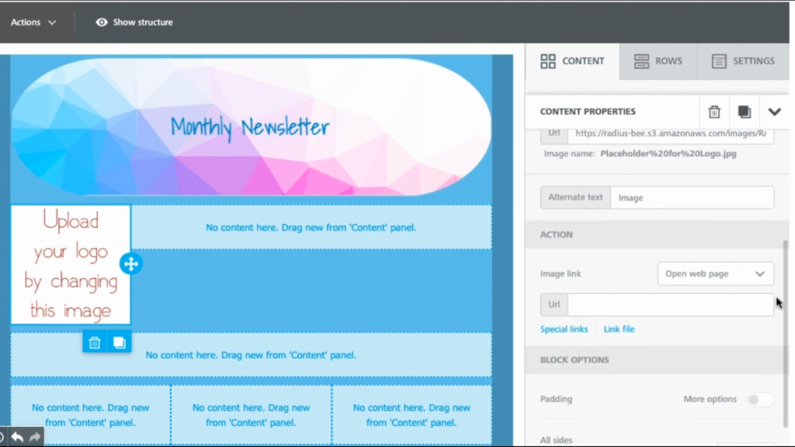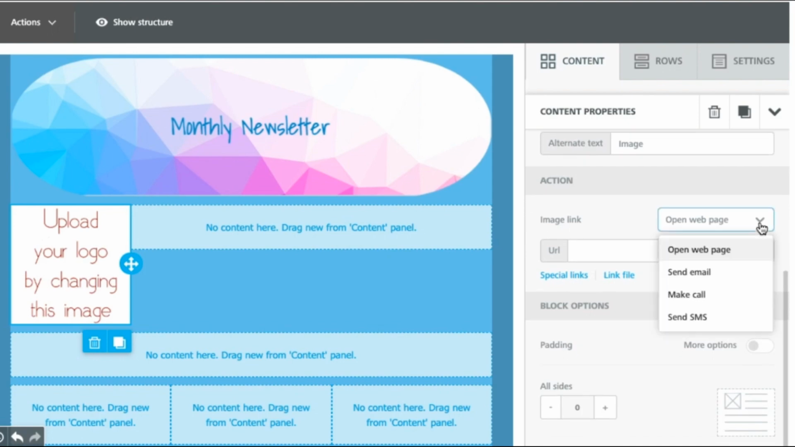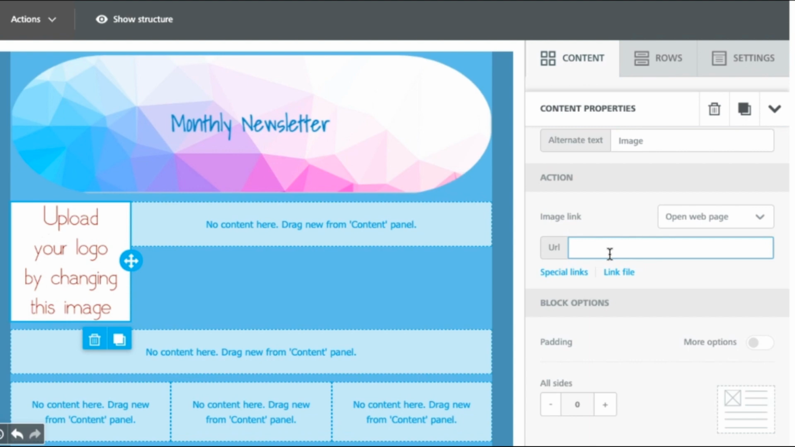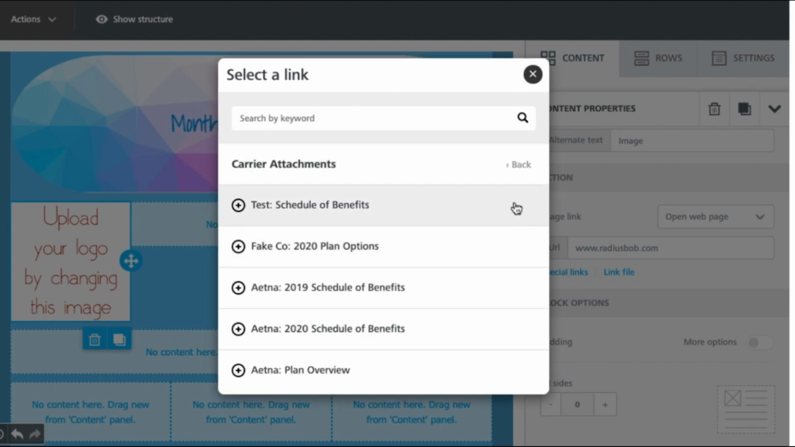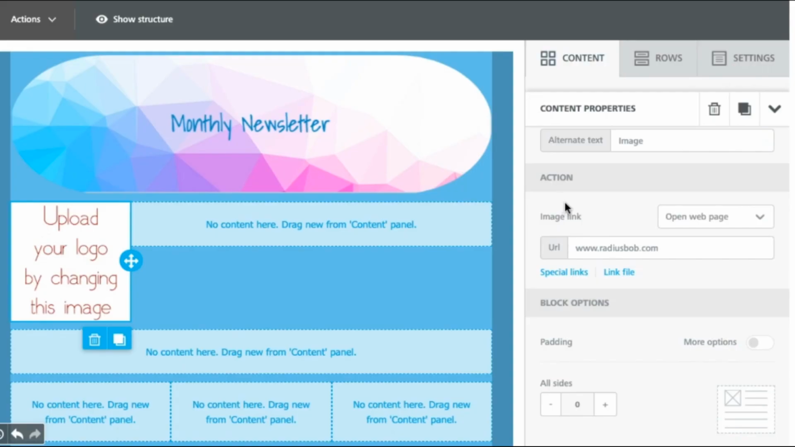Scroll down on the right and you'll see the Actions section to create different actions. I'll add an action for linking this image to a web page, so that way it can link to our radiusbob site if the client clicks on the image or text. Here you can also see special links. This is for attachments if you wanted to attach something. I'll show you that in a little bit.